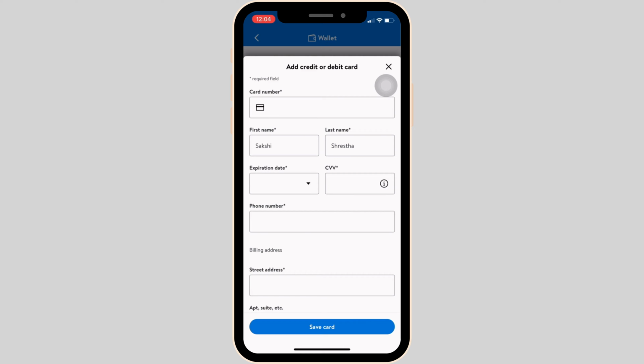So that's all for today, and this is simply how you can add credit or debit card on Walmart app.